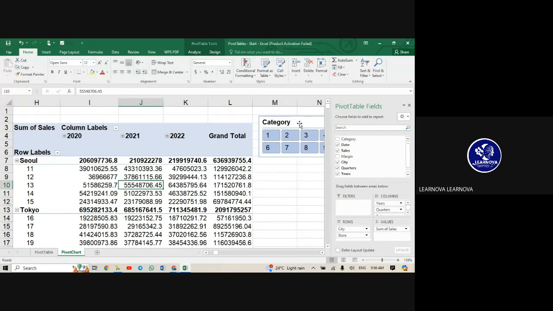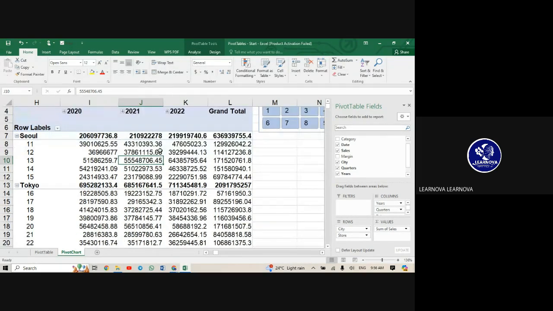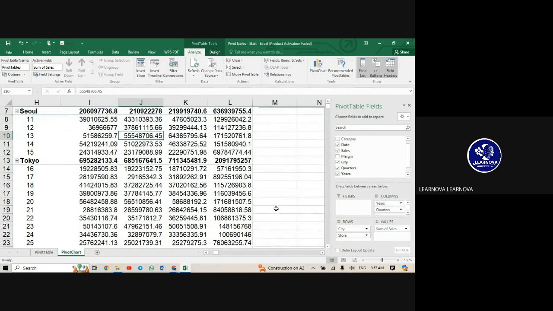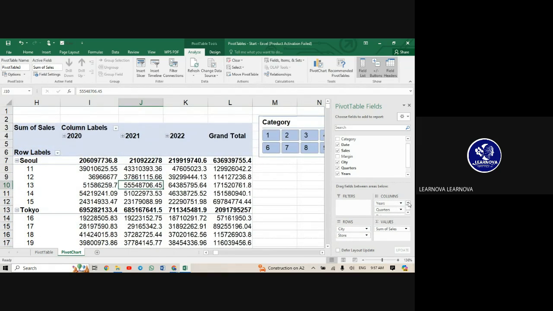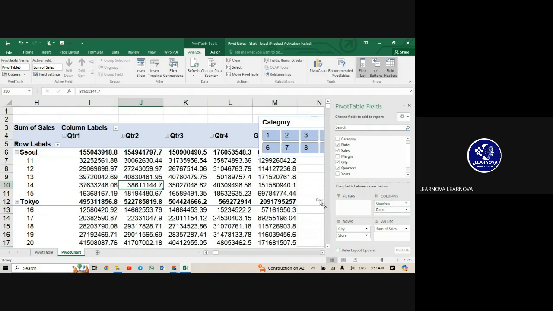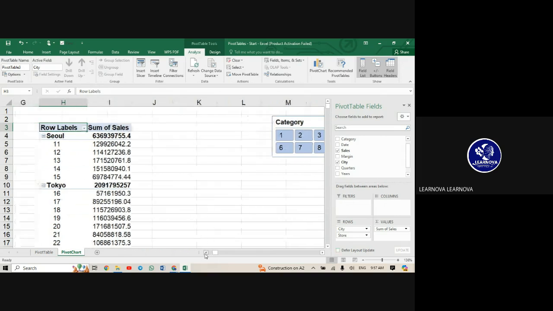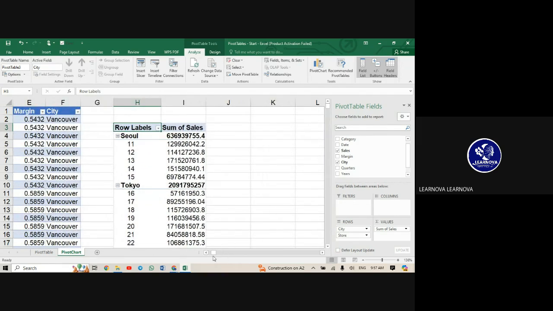So instead of using the category, we can also use our pivot table to analyze what we call our timeline. Timeline is basically for date. So let's say we want to remove our date from this place. We want to remove our date. You can see we want to remove our date from this place. So how are we going to go about it?